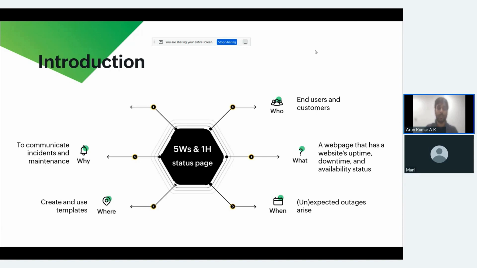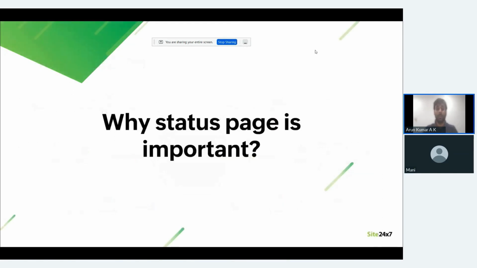We have when to use a status page. Whenever an outage arises, or if you want to schedule a maintenance, you can use a status page to post updates. And then we have 1 H, how? By posting regular updates on the status of incidents. We have now seen the overview of status pages. Let's now see why it is essential for a business or an organization.